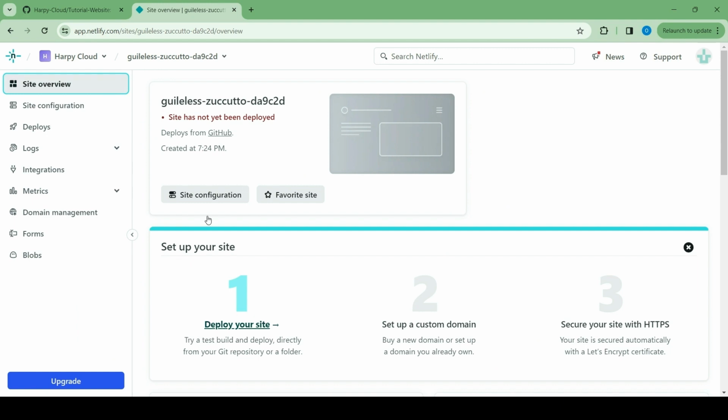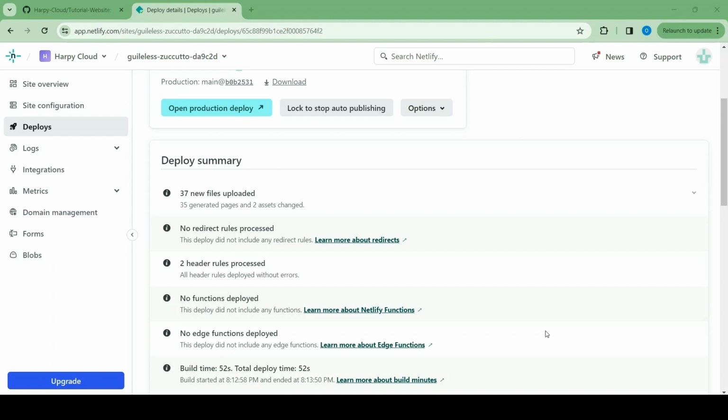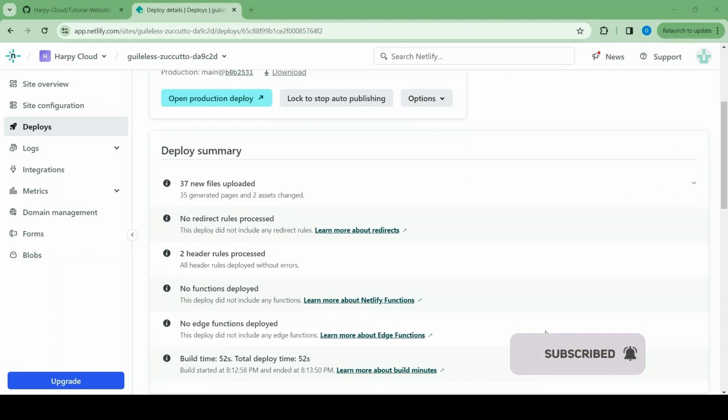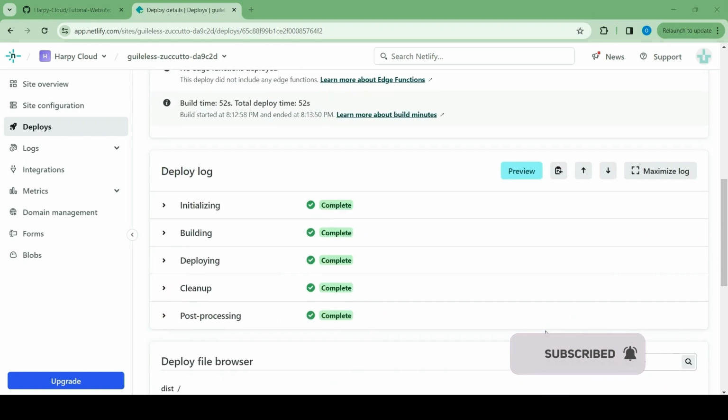If you have different sites and you come to site overview, you see the list of all your sites here. So now what I'm going to do is click deploy your site. Now it starts to build. I'm going to come back when this is done. So the site is done building. And if you scroll down, you see all the deploy summary and the deploy log for your website.